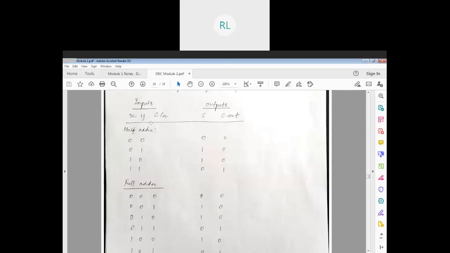Okay, so this is the truth table of your half adder. Let's say I take x, y as my inputs. A half adder normally will have only 2 bits, so I am not using C in. C in I am using only for the full adder, so full adder is 3 bits. If I have 2 bits here, it's going to be 00, 01, 10, 11, a normal combination of 2 bits, right?